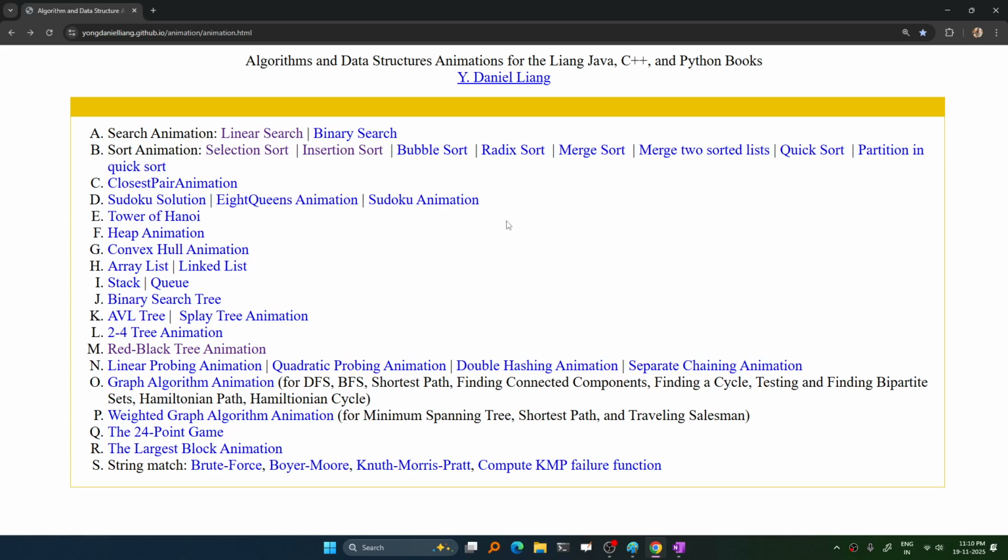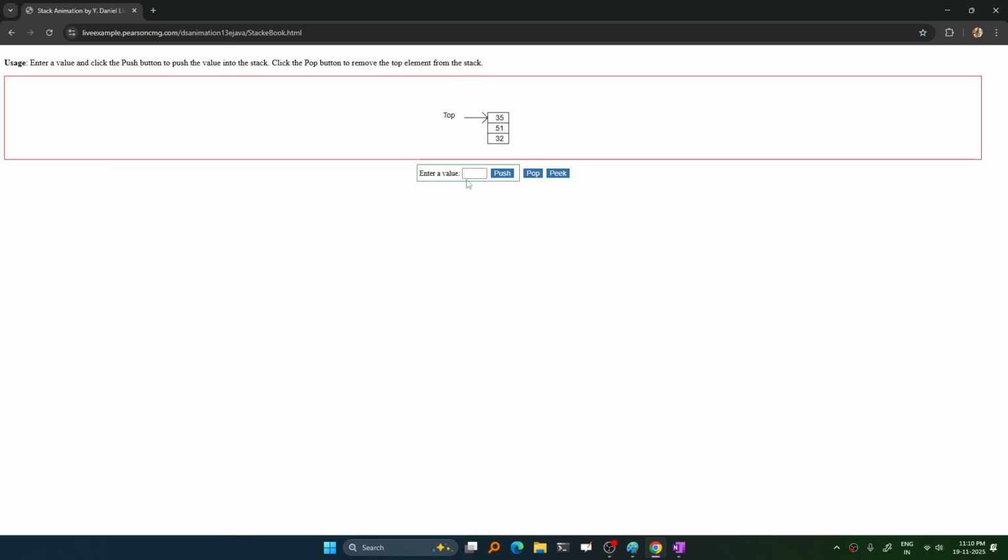Very easy. Just try to go through all these algorithms, like stack. Suppose I enter 70, suppose I enter 95 and push, and like this, then just click on peek, the last element, and pop, pop, pop, pop, and the stack is empty. And if you pop again, it's already empty. And this is how it works.